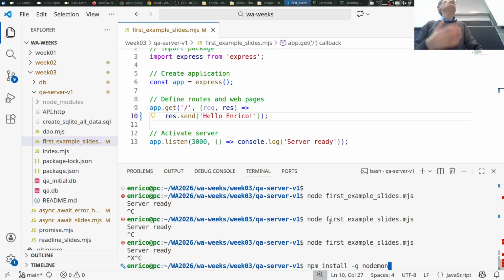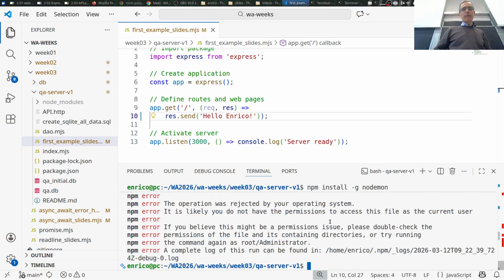You can install it locally as well. I mean, it's not mandatory to install it globally. But if you install it locally, basically every time you create a new project, you need to install that package as well. Up to you. I mean, it's fine. Okay.